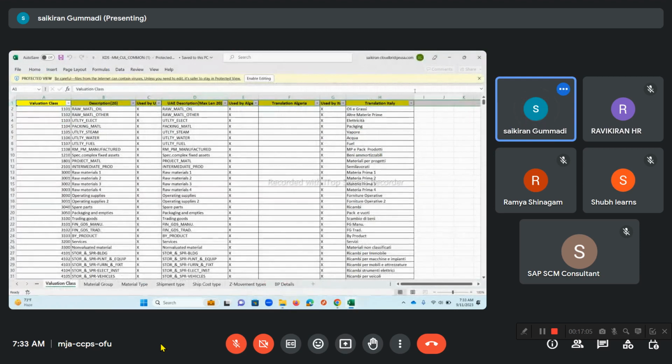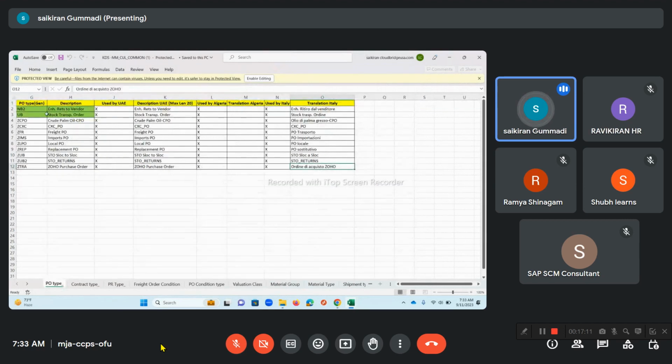One second. Okay, what are the PO types we have used? See, these are the PO types we have used. NB2 is the returns to vendor, UB is STO, and this is the normal PO. Yeah, NB we are using, right? This is the normal PO, and no need to worry.